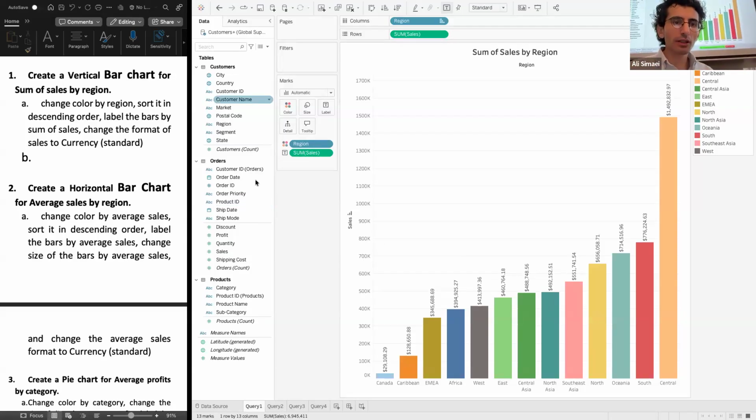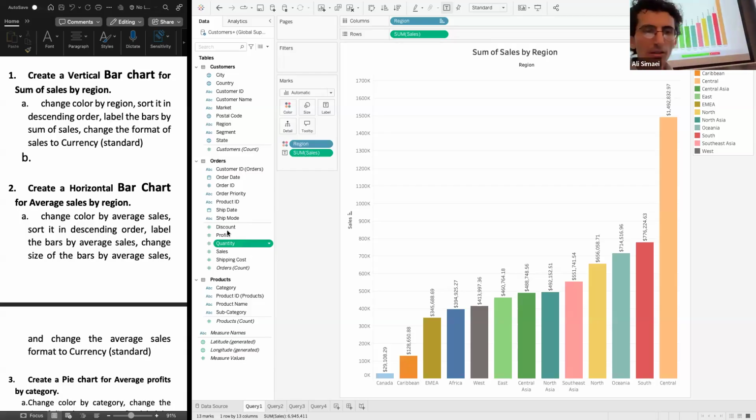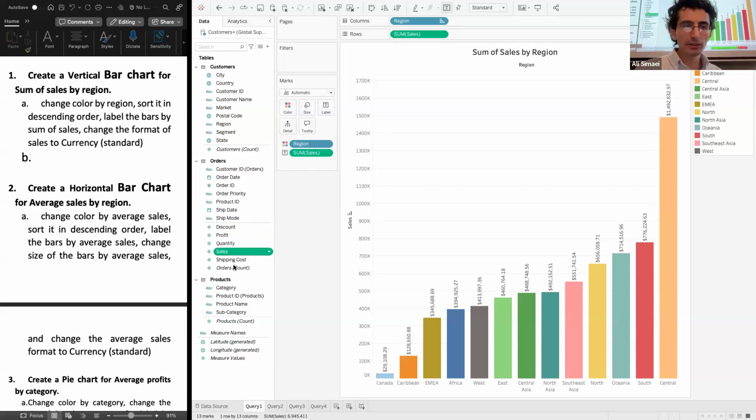Here we talked about this. We have the tables and the columns of each table. The good thing about Tableau is that it separates the numeric fields from the other fields. The numeric fields are shown with a hashtag. That tells us these are the ones that we will use for calculations. So we have discount, profit, sales, orders count. And here we have the region, for each region, sum of sales.